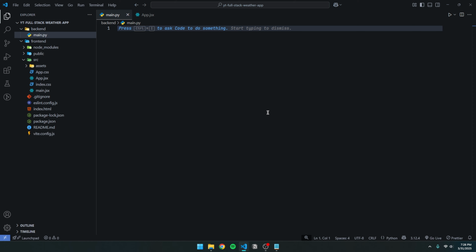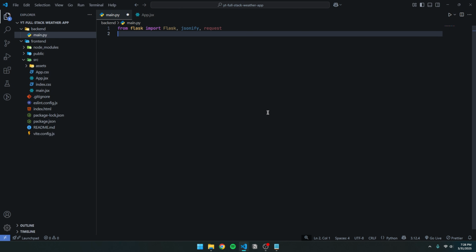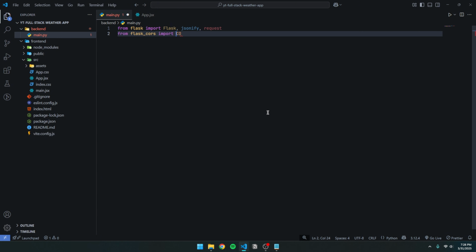So we can first import Flask from flask. So we'll do from flask import Flask. We're also going to need jsonify so that we can convert our data into JSON and send it back. And we're also going to need request so we can actually fetch our API. And under here, we're also going to need CORS. So from flask_cors import CORS. Now what CORS does is it just lets us send and receive data from different origins.